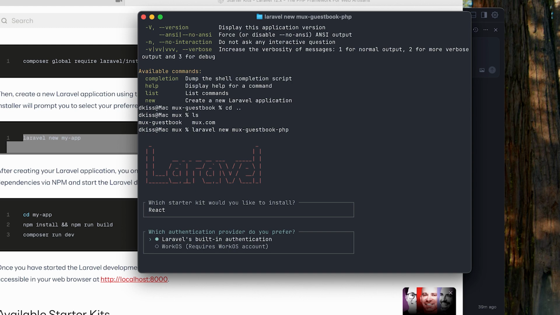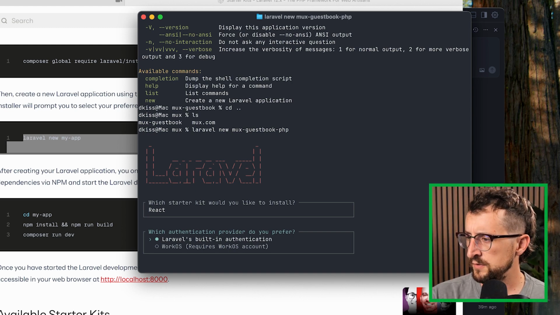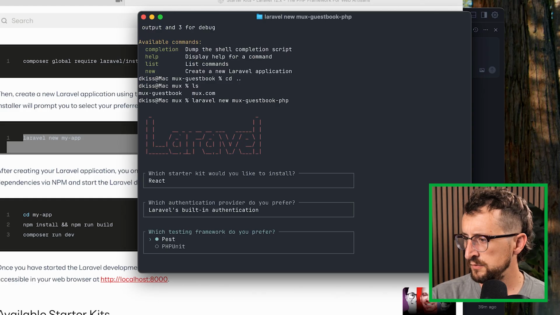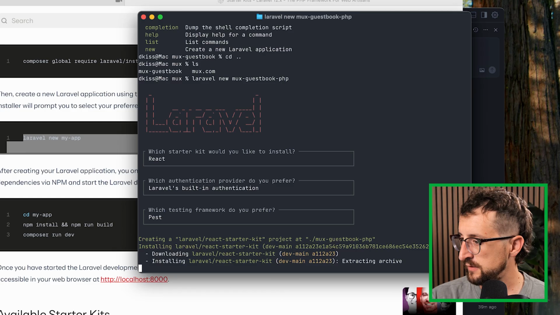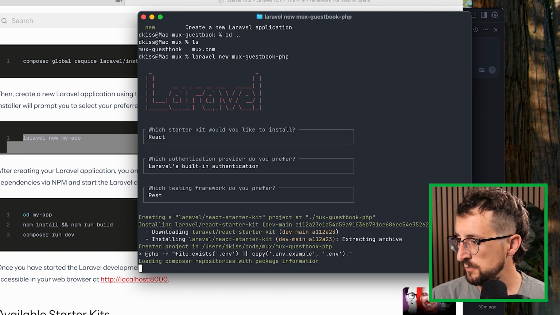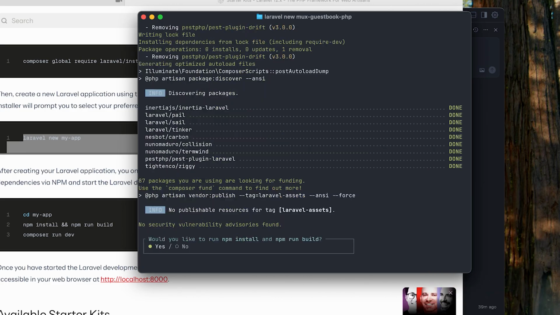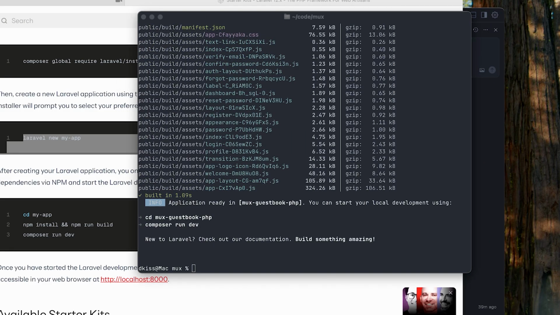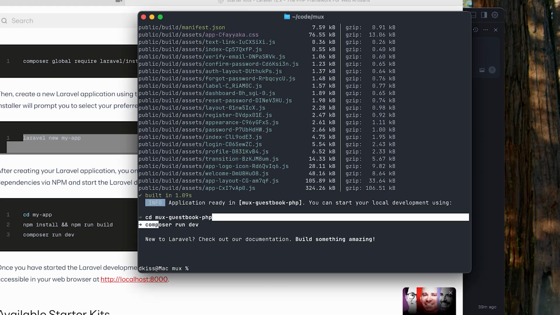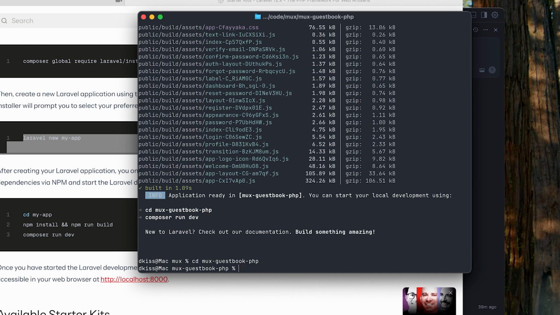Do we need any authentication? We don't actually need authentication for this app, but I'll just choose Laravel's built-in. Do we want tests? What test? We'll use Pest, and then let's see if we can get up and running just by running this command here. It's asking me if I would like to run npm install and npm run build. I'll say sure. Cool. And it now says the application is ready in the mux-guestbook-php directory. And here's how we can begin our local development. So go ahead and run cd to the directory and composer run dev.